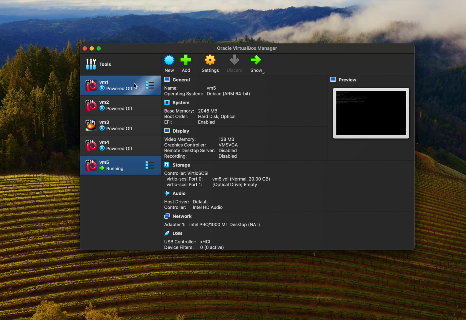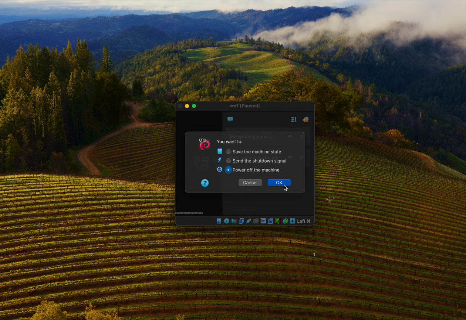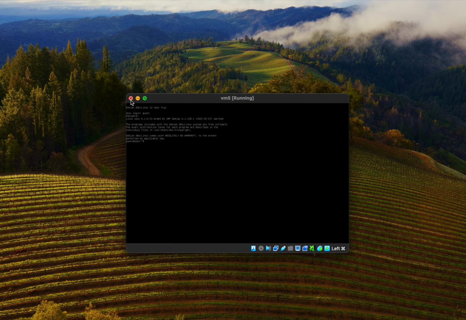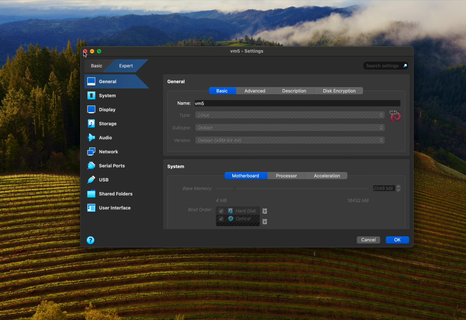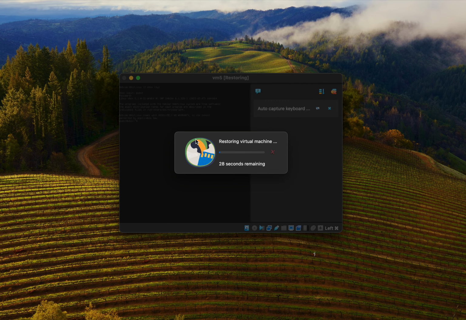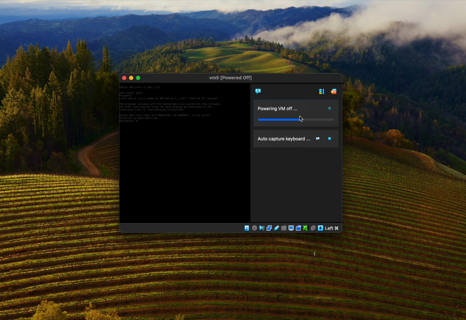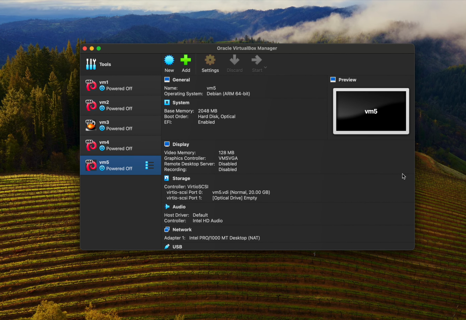So this is the way I showcased how you can create your VMs. I'll just power on my existing one. Before doing that, I'll give you a quick overview of the configuration that we have to do. So first let's stop this. I'll show you the configuration that we are supposed to do. I think it's still in run mode, right? Let's power it off. Okay, let's go to settings.